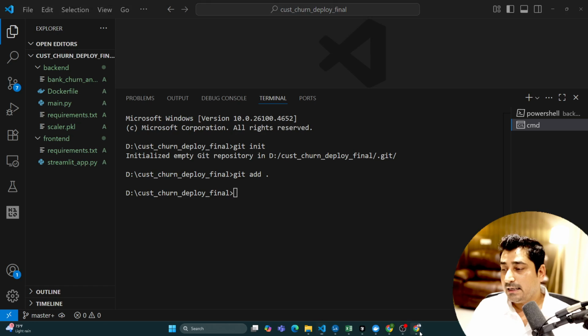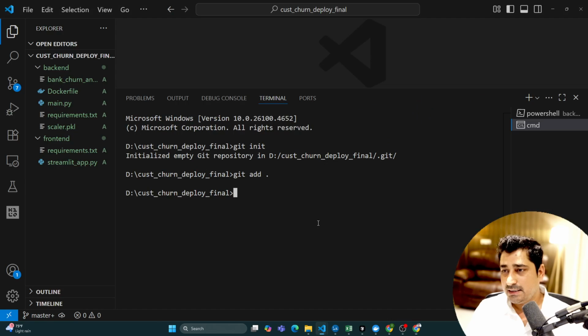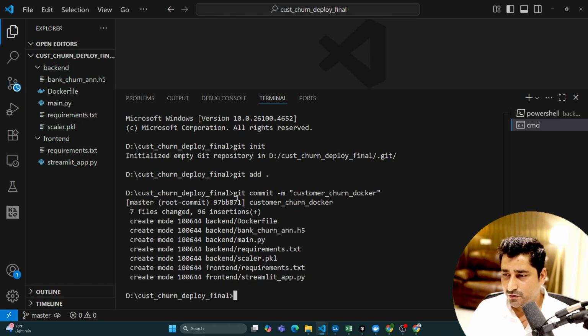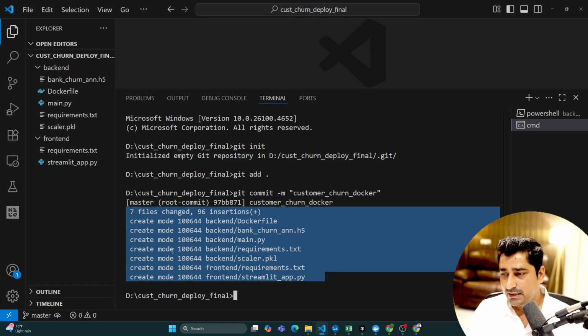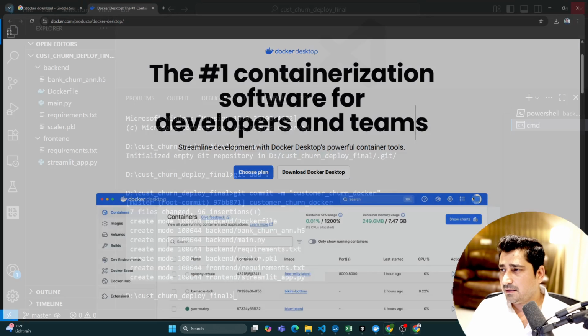Now, the next step is git commit, and you can write any kind of message that you want. So this message you can change. It's my customer churn Docker, any kind of message which I want, I can write it down. I'm just going to do the commit operation over here. Now all of these files are committed, by the way.